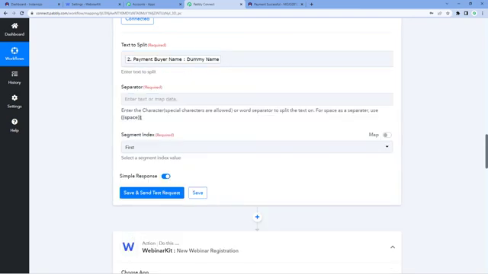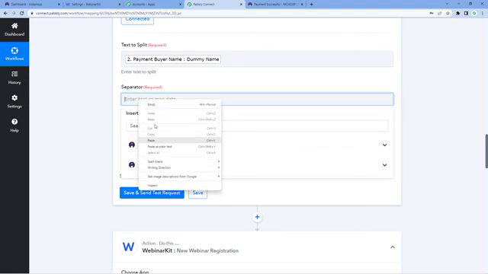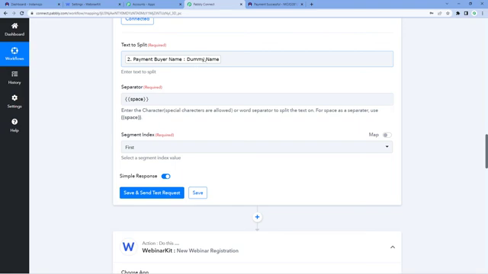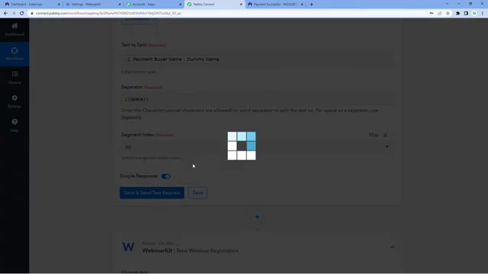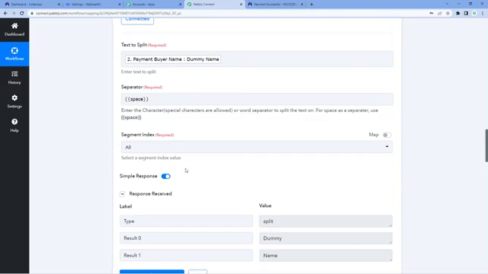Then it is asking us for the separator. We will use space as a separator, because we want to split this text before and after the space. In segment index, we will select all. And then click on save and send test request.